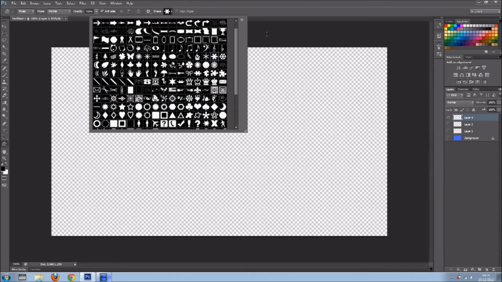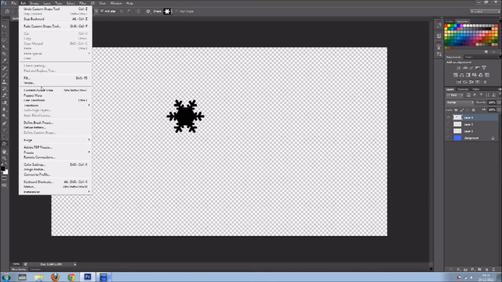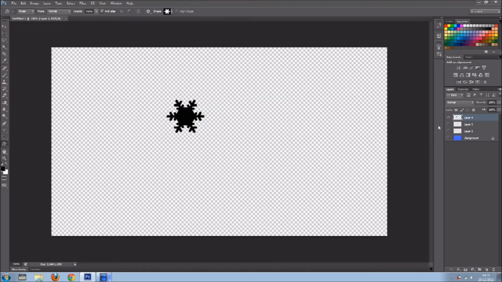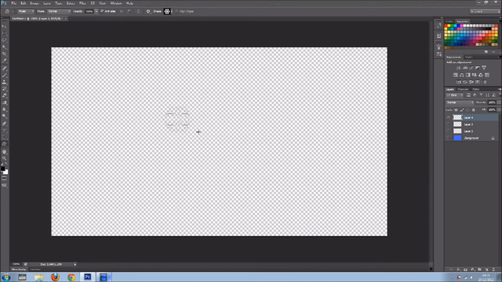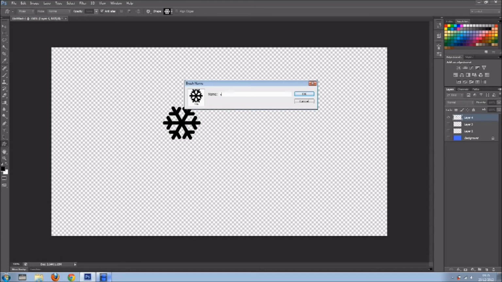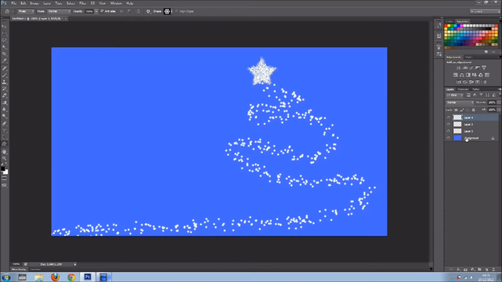So now let's go to the other one, holding shift, something like that, edit, define brush preset, snow 2, okay. And now let's get another one like so. Edit, define brush preset snow 3 and click OK. So now let's get rid of it. So far we've got all of this.